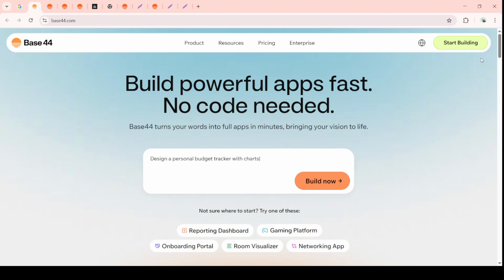On the home page, you'll find a button that says Start Building. This is your gateway to creating and managing your app. Click on this button to proceed further.